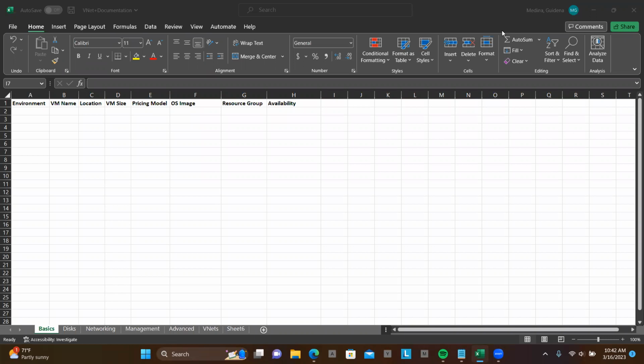So in this lab, we're going to talk about a template for a virtual machine. One of the things that I created on my own was a template for our virtual machine. And in this template, I have my new VMs.